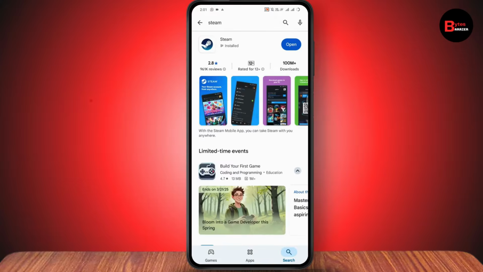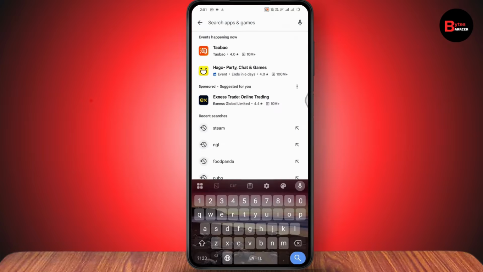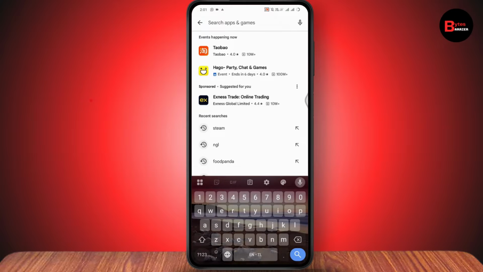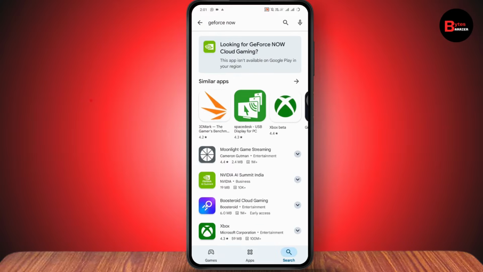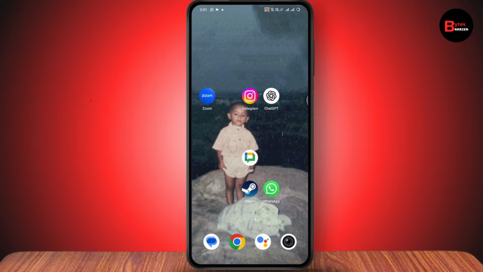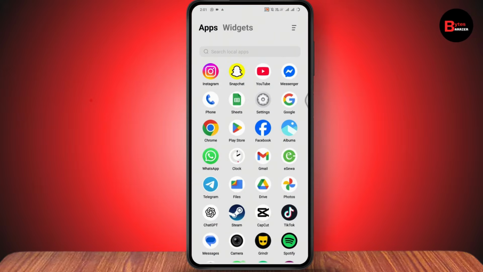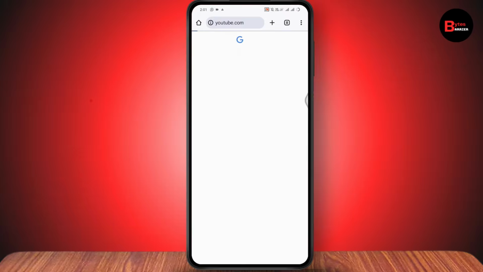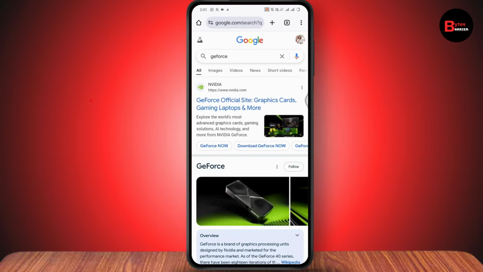Once you install the Steam application, you can again go with the search and you need another application, which is GeForce. You need to go and install the GeForce, but if it is not available in your region, then don't worry. You can just simply go back and open up your browser, any browser that you are comfortable with, and search for GeForce.